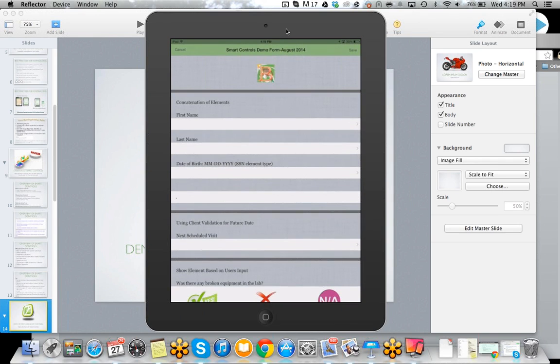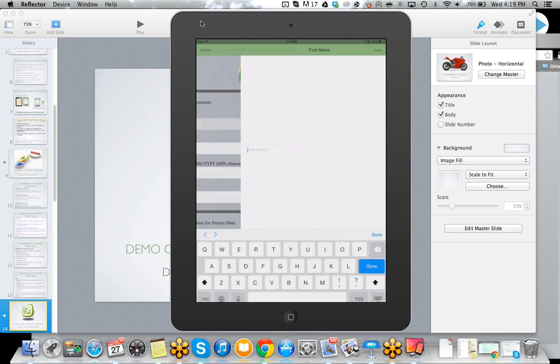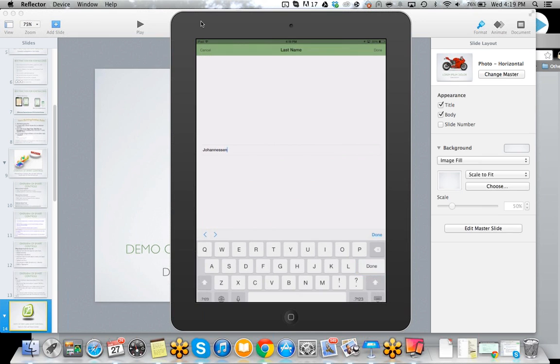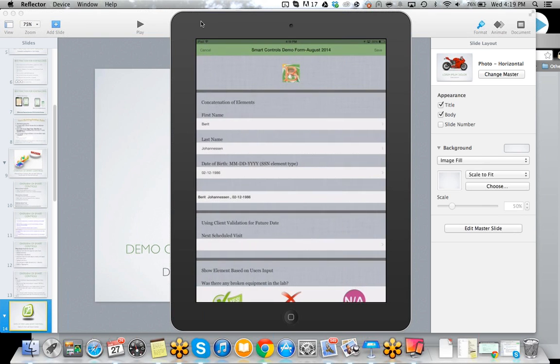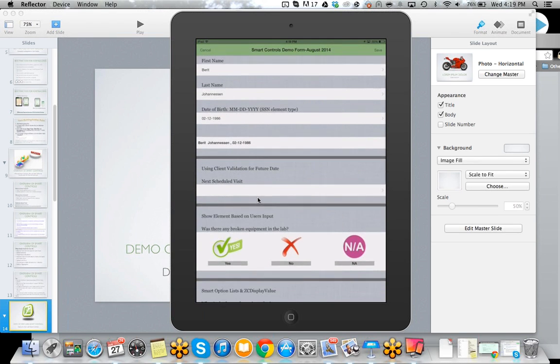All right, so the first aspect that I want to show you within these smart controls is the concatenation of elements. So as you can see, I have a normal text element here, and if I just place in my first name, and my last name, and then the date of birth, you can see now that bottom field, which is a read-only field, has my first and last name as well as my birth date. So it's concatenated those three fields into one in a read-only element underneath.